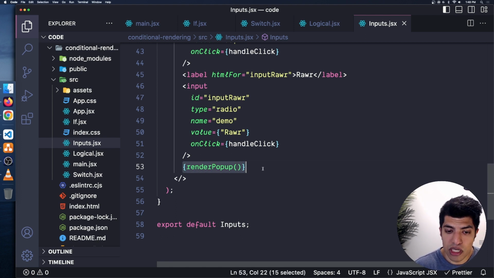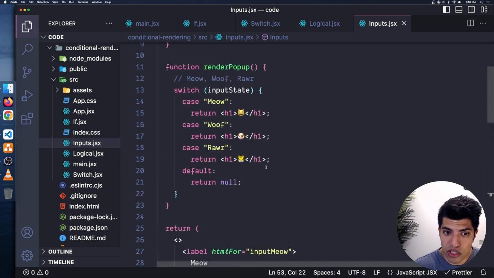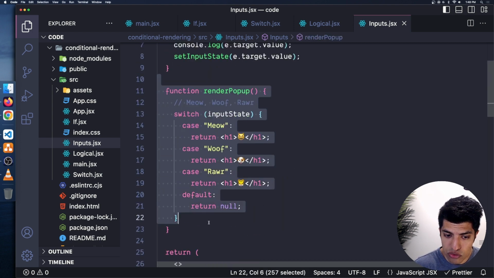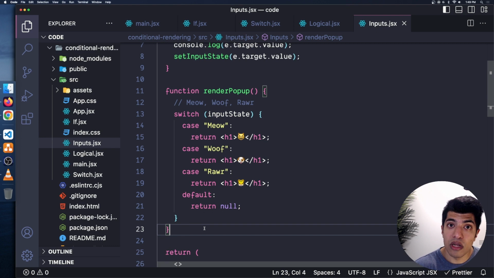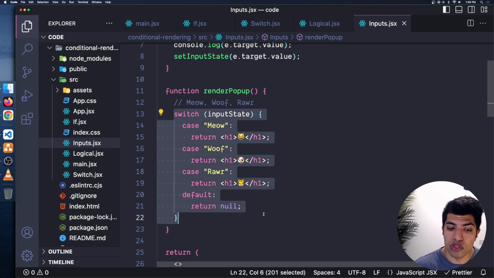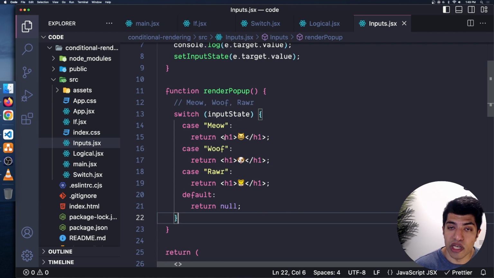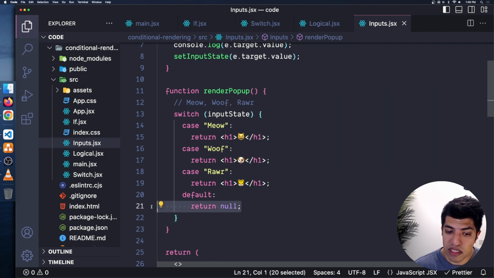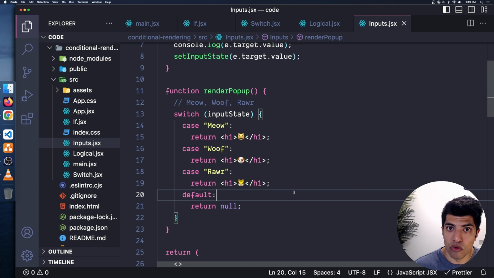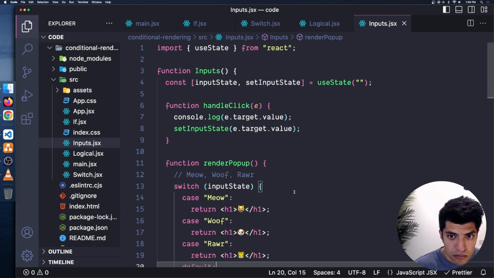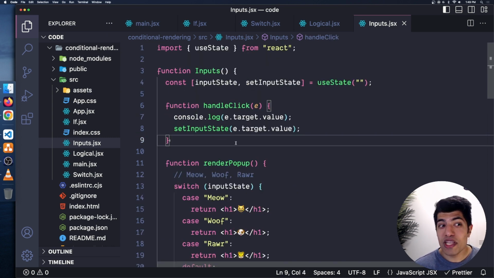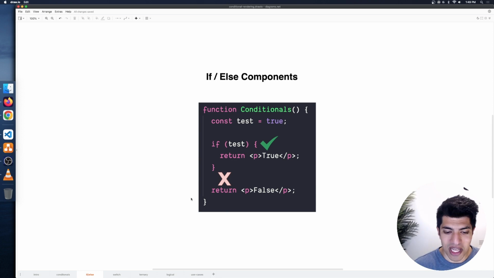So here we're rendering a pop-up, which is going to execute this function right here that we just wrote, which is going to use a switch on that stateful value. Depending on that stateful value, it's going to return totally different JSX. And if nothing is in there to start, we're going to return null, which means don't render anything in this spot. Okay, so hopefully that one makes sense and you found that one fun.